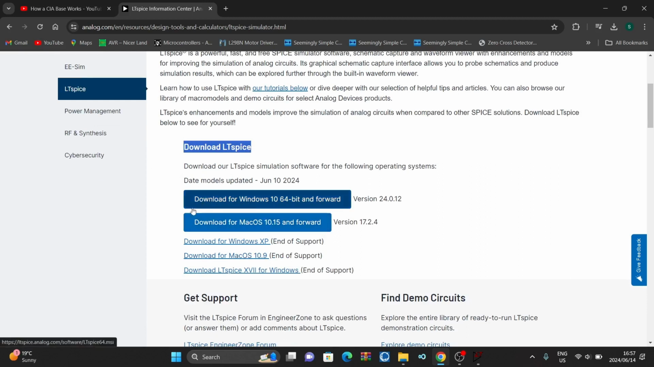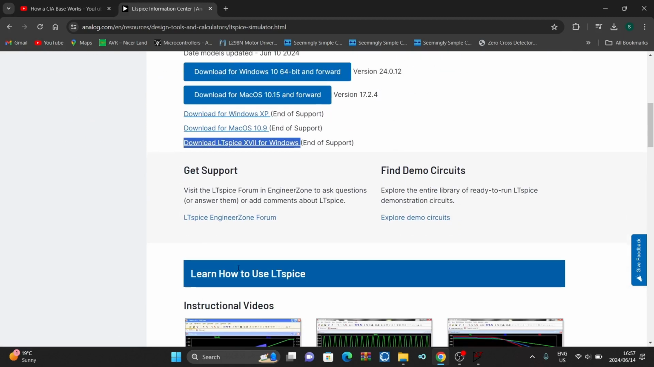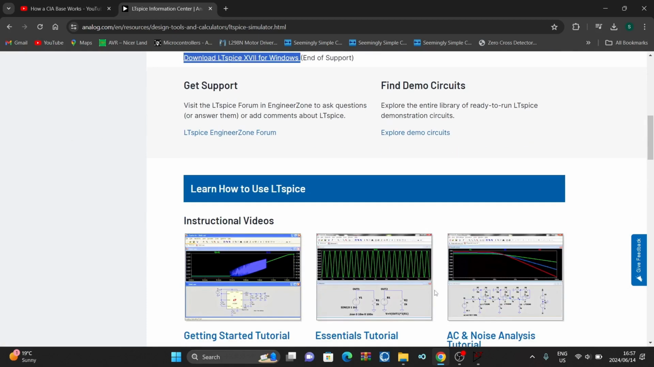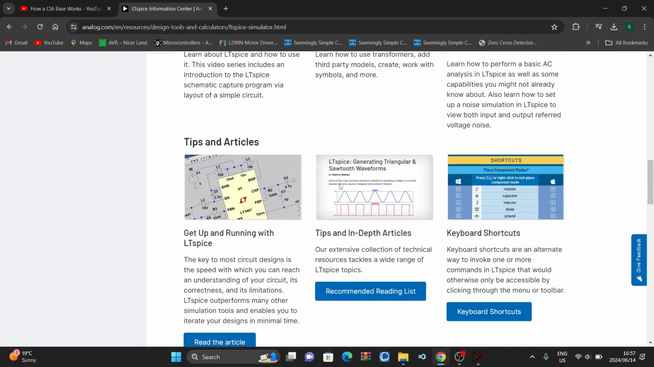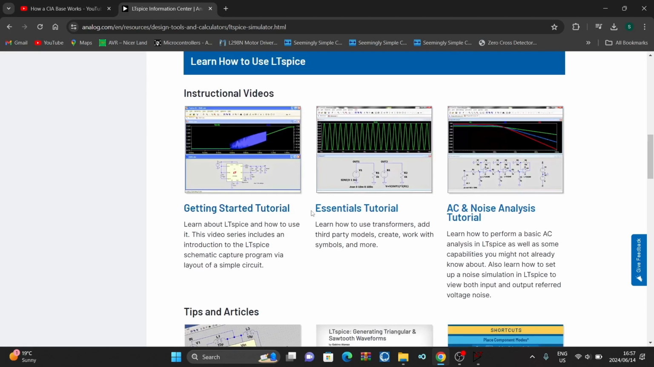Then you can download LTspice. This one is the latest version, 24.012, or you can download the older version, LTspice 17 for Windows. I'm using LTspice 17 for now, but both of them are more or less the same, so you can download either one. And if you scroll down here, you have some videos that will help you with LTspice and things like that. As you can see, getting started tutorial and all these things.